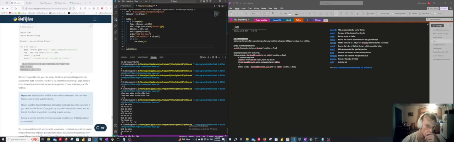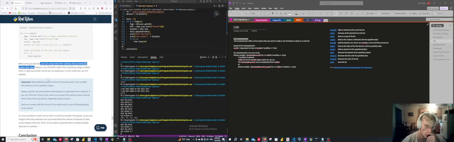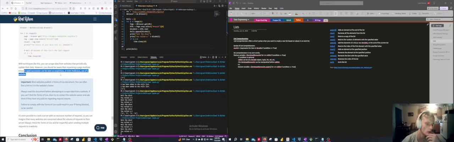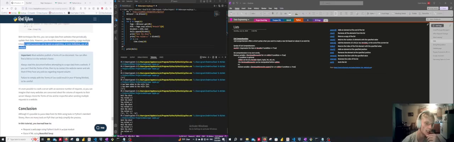With techniques like this, you can scrape data from websites that periodically update their data. However, you should be aware that requesting a page multiple times in rapid succession can be seen as suspicious, even malicious use of a website. I think this happened the other day when I tried to scrape all the URLs from ibjjf.com and my connection failed like 20 URLs in.